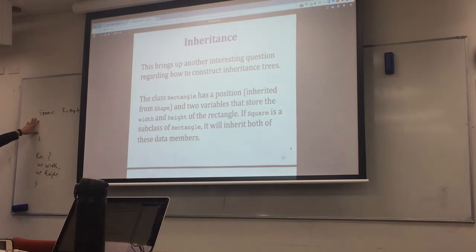When you inherit rectangle from square, you will inherit all of them. Let's say these are public. Even if they're not public, you still inherit them, but that's not the point. Let's say they are public, then square has access to the width and height. Right? The thing is, the square doesn't need two variables. The width and the height are the same in the square.